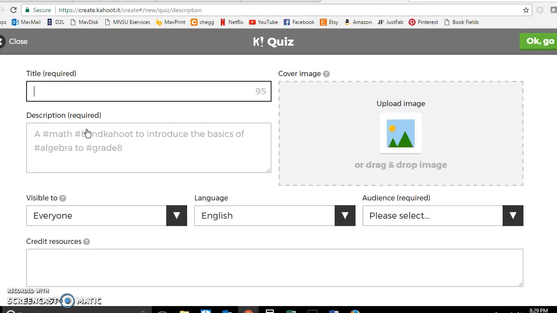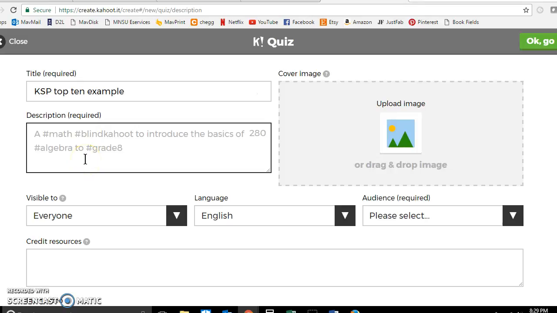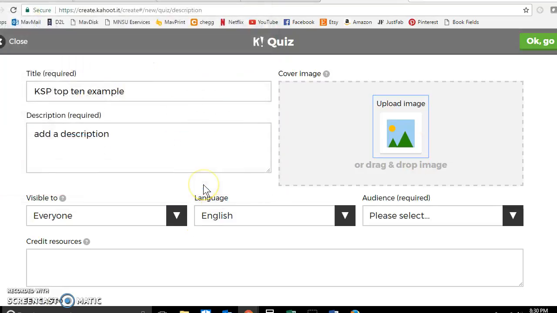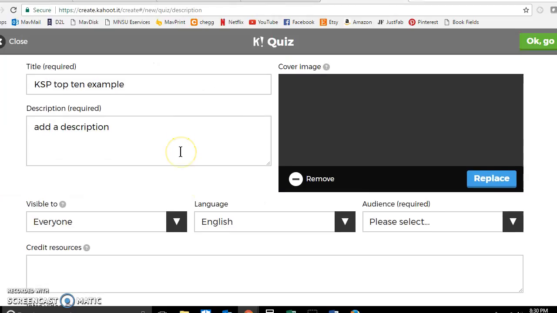So first thing you have to do is title it, and we'll call this KSP Top 10 Example. Then you can add a description here. You can add a photo. You can upload one. So, oh, look, I have an airplane up there. We can put the airplane up. Awesome. That's from my website.